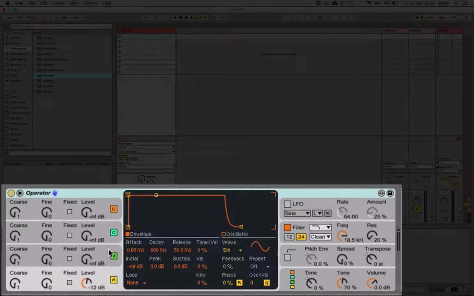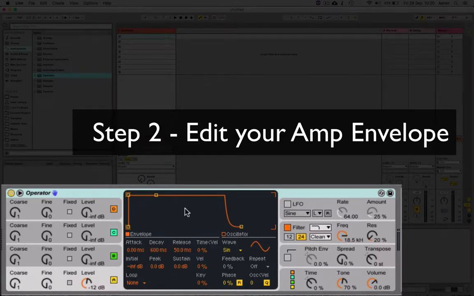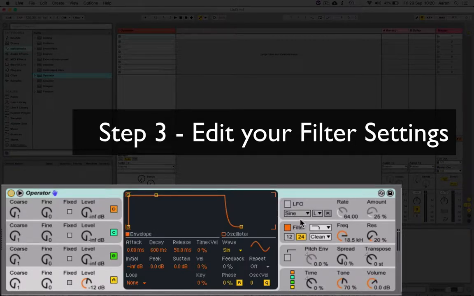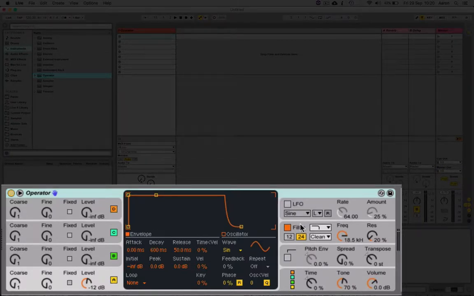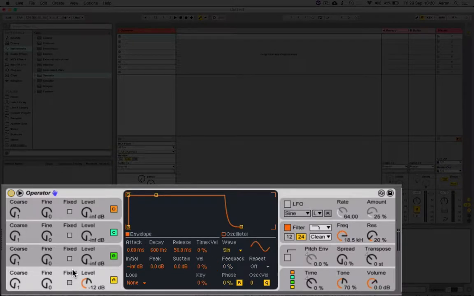Now we looked at all of this in class. We're going to go through things in basically three stages. First of all, we're going to select a waveform. Then we're going to affect our amplitude envelope, and then we're going to affect the filter. And obviously the filter has quite a lot to do with the construction of this sound, most notably this envelope parameter. But we're going to get to that very shortly. So, first step, we've got our operator in.